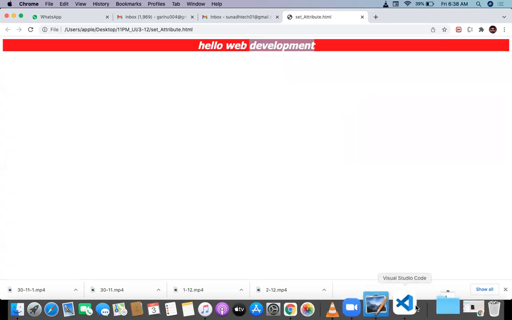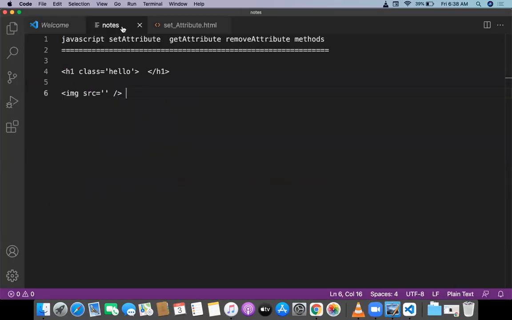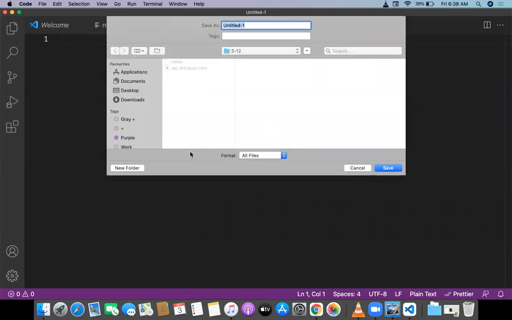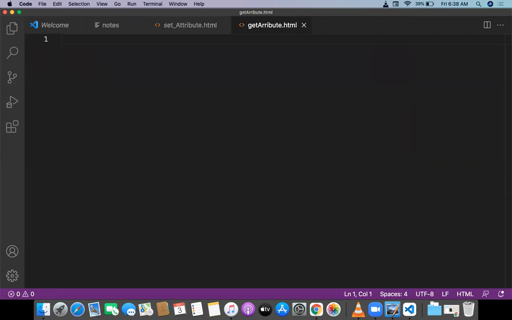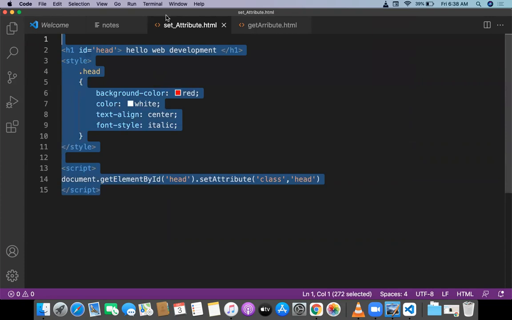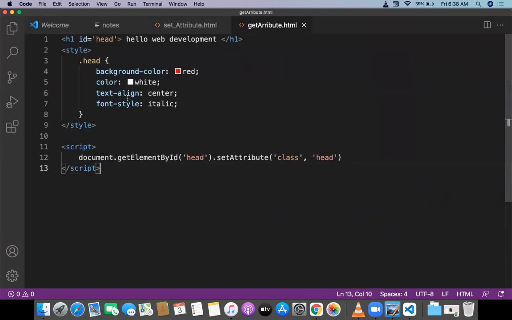So let's work with one more method, the getAttribute method. So how to work with the getAttribute method? getAttribute.html. Okay, so same thing. I'll copy the program and paste it here. And what I want to do is, this head class is already written.